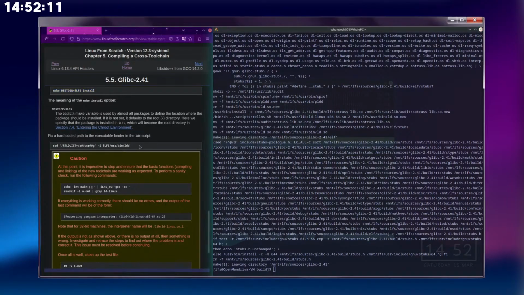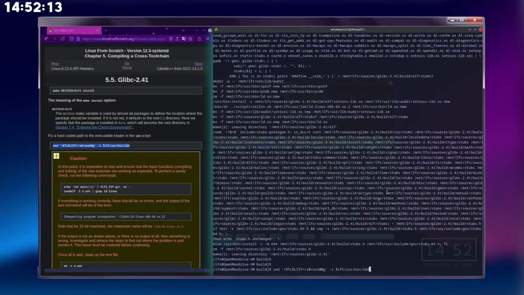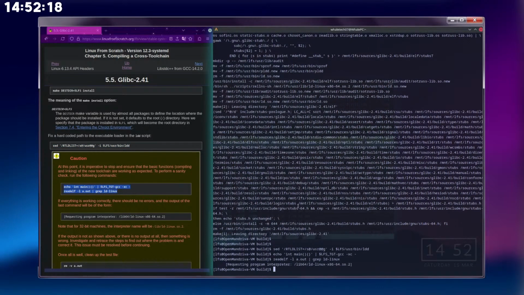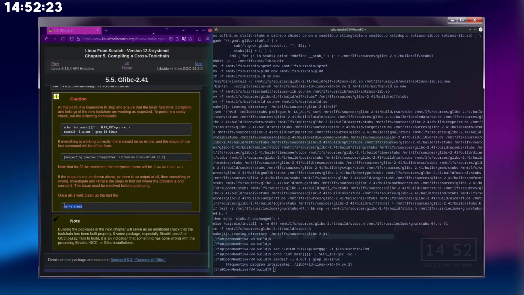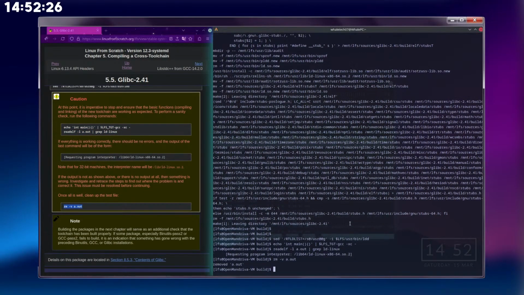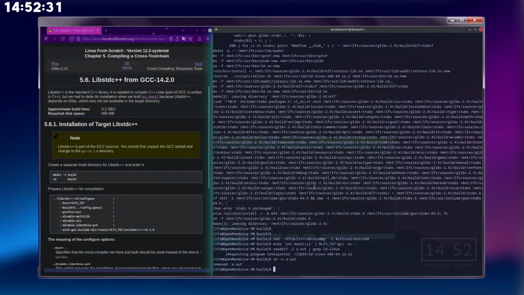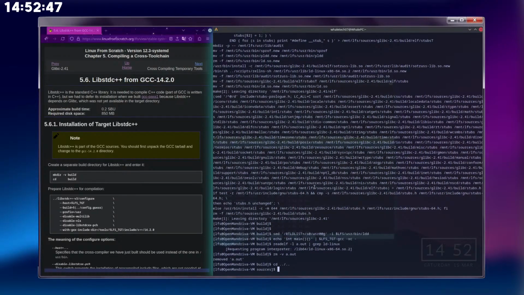Oh, there we go. Fix a hard-coded path. Well, that was fast. Back. No errors and everything should work. Clean up the test file. There we go. Next, cd libst.